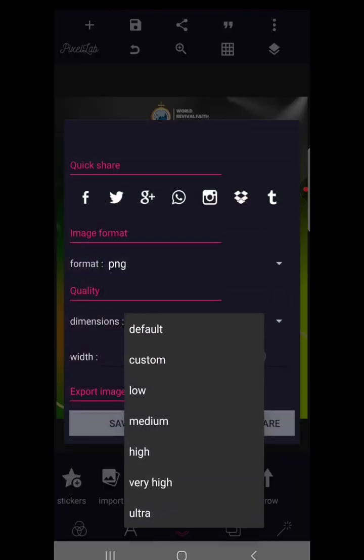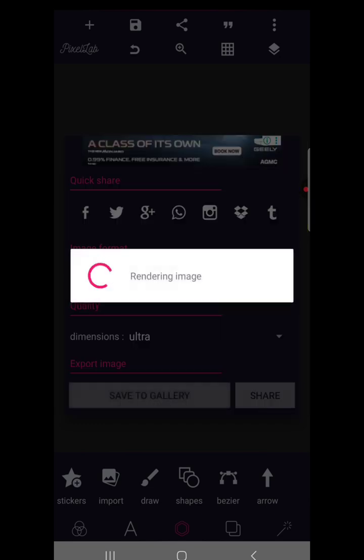Then we proceed to Snapseed for final editing. So I always love to use Snapseed to polish up my design.